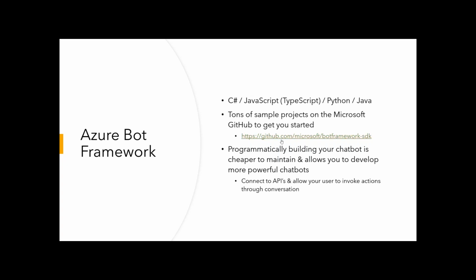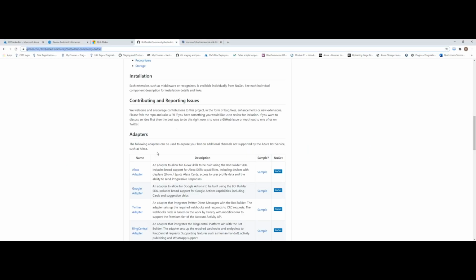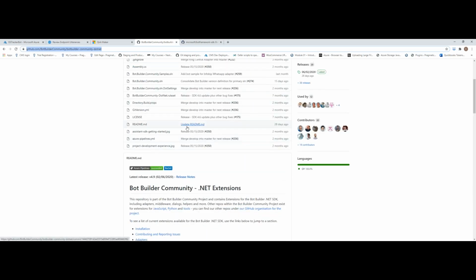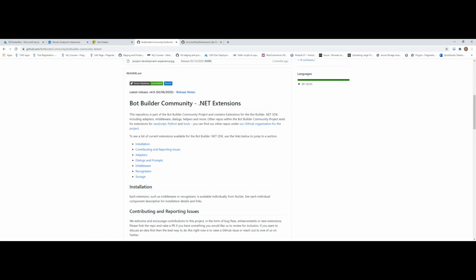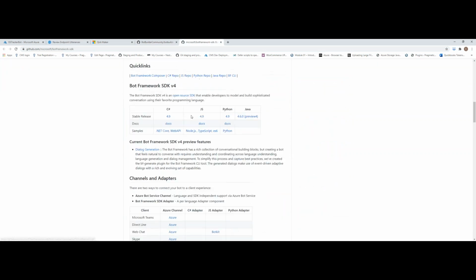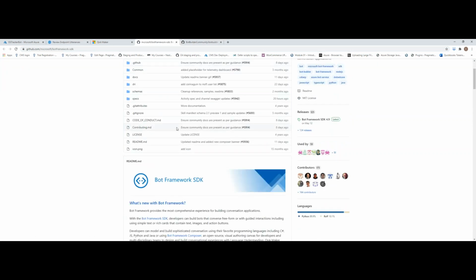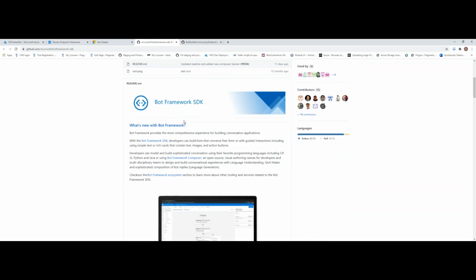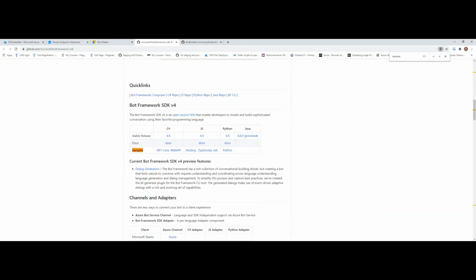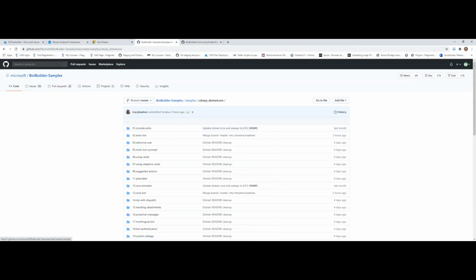I'll show you guys some of the example Bot Builder community samples. Here you can see the Bot Builder community homepage on GitHub, and this is actually the SDK here. So let's find samples. There we go. We have multiple samples for .NET Core, JS, and Python. We'll go into the .NET Core samples.